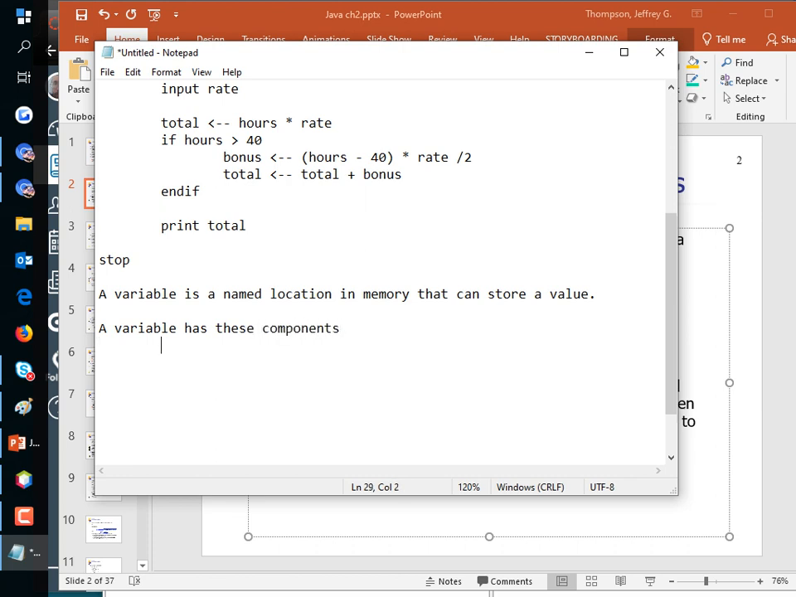They have a name, right? Bonus is my variable name. Total is my variable name. They have a type, indicating what type of data they store. Do they hold a string of characters like a name? Do they hold a number? Does that number have a decimal point in it? Right? All those things are type.